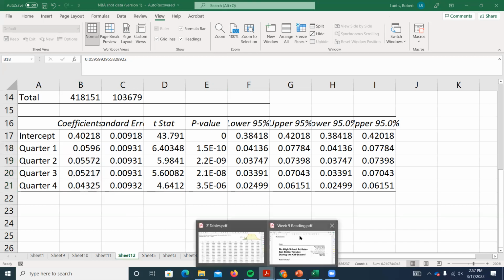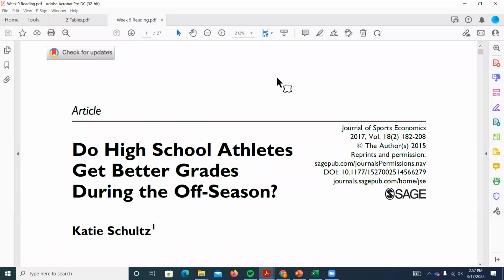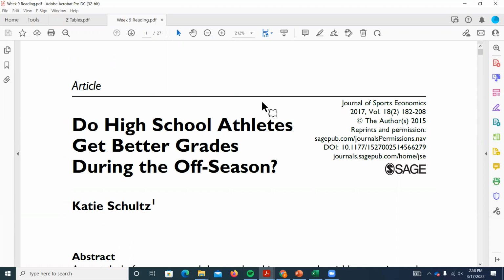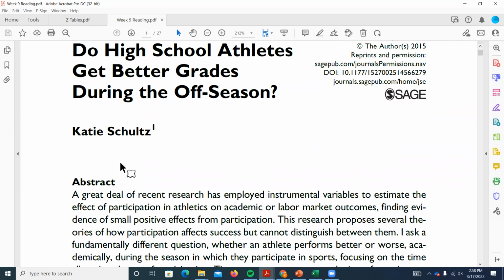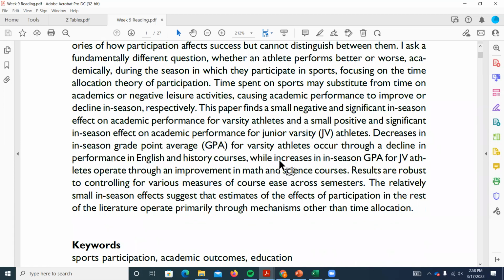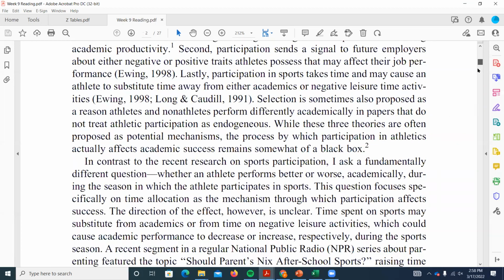So the other thing that I want to go through is this paper, because I think it's relatively interesting. It just gives us a little bit more, we can start thinking a little bit more about linear regression. So the idea of this paper was basically, do high school athletes get better grades in the off season? Or during the season, do they get worse grades? And so I actually went to grad school with this person, but they looked at, I think this was almost all Indiana data. So we can scroll down here to their data section.